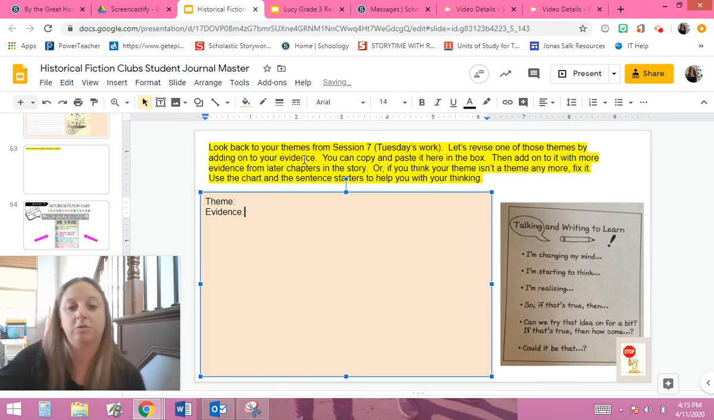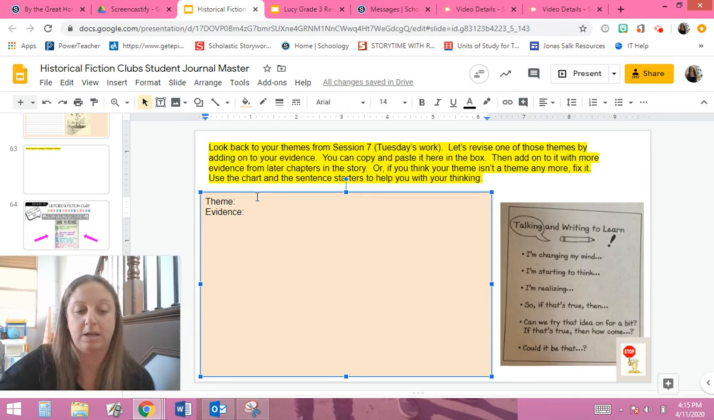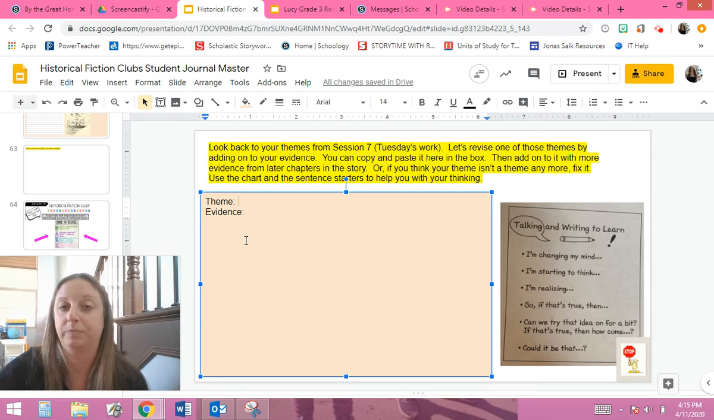Your theme is one word. So if it's courage, you're going to write courage. And then down here, you're going to list as many possible examples as you can from evidence from the text that support that theme. So as many things that happen in the story as you can think of that have to do with courage, if that was yours. You're going to try to list like 7 or 8 now, because this is the third time that we've worked with this.